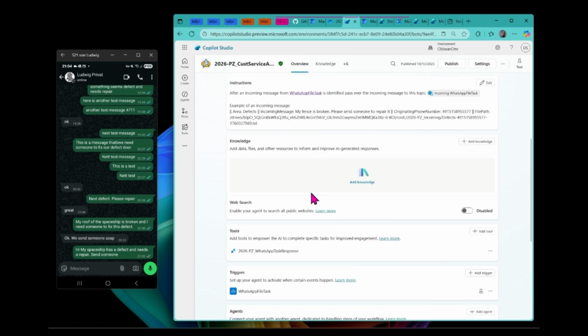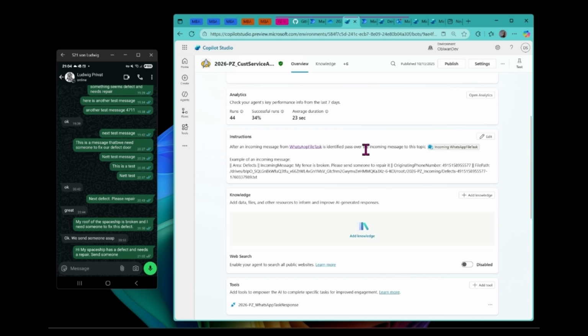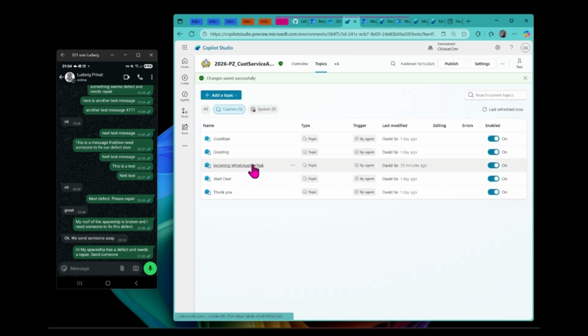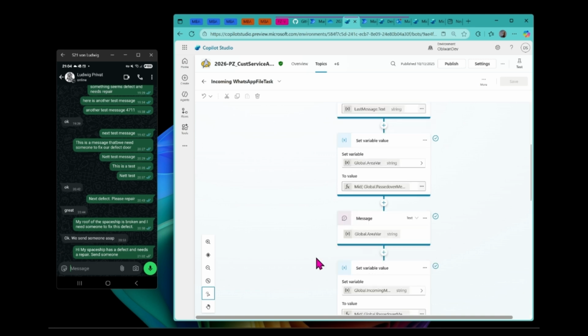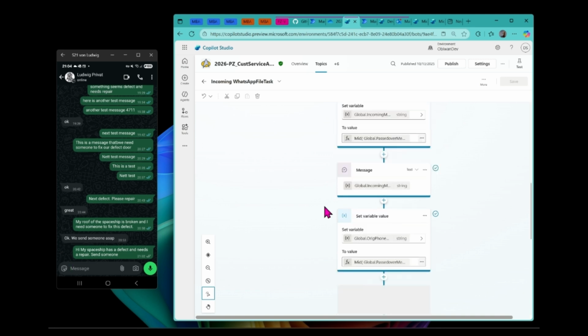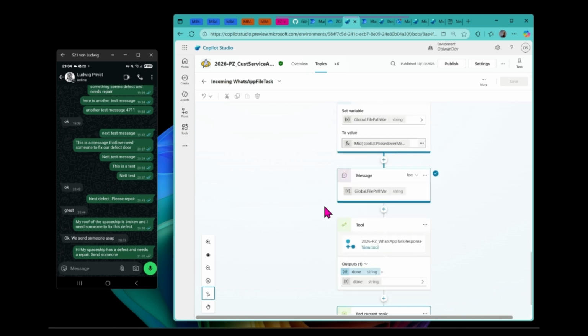What happens next is here we have an instruction. If this one has some messages, we run this topic. And this topic is here. And what I'm doing there is I basically separate the whole string. So I say, hey, then take the incoming message, split it up, and then run this tool.